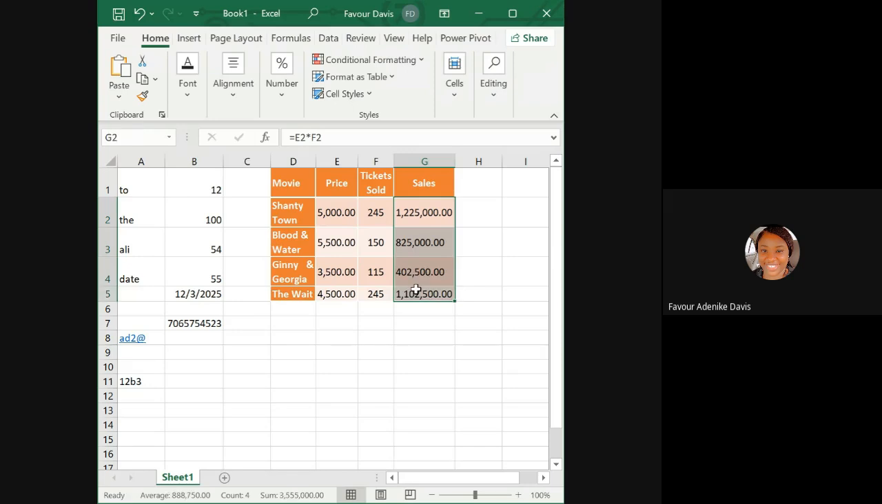Highlight everything. Then press Ctrl C. The moment you press Ctrl C, you will see some dotted line moving around the values. That is to show you that there is an action that is about to occur. Now go to another cell where you want to copy it to. Click on the place you want to copy it to.